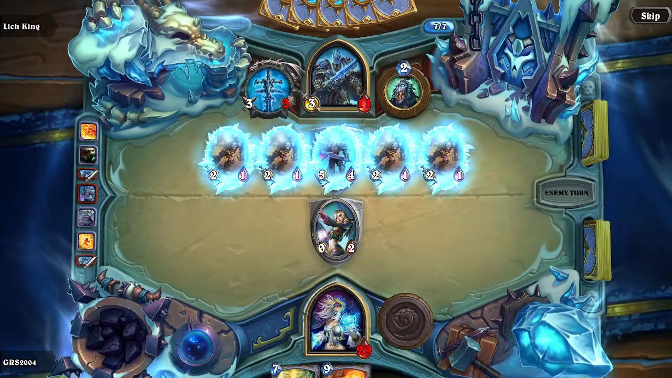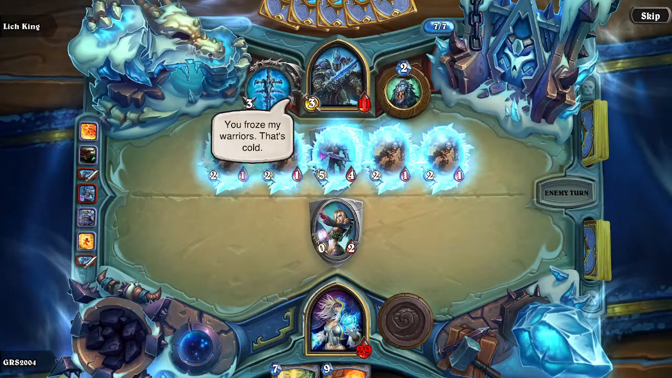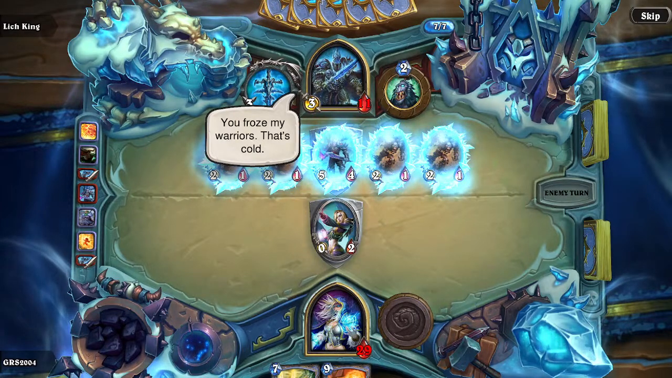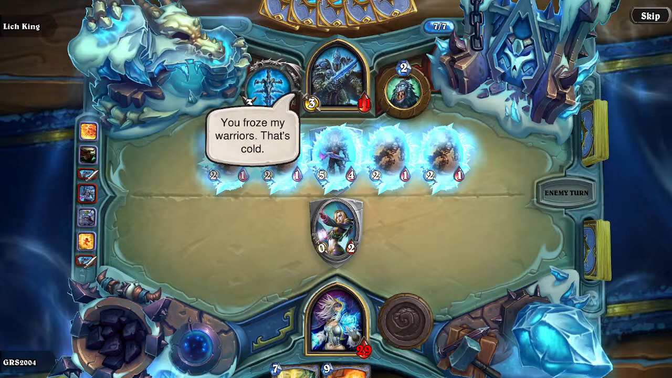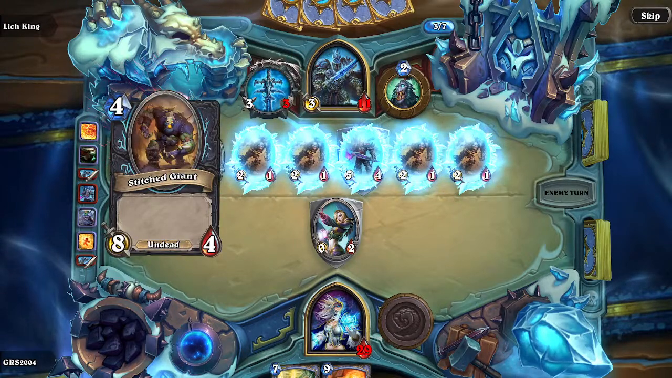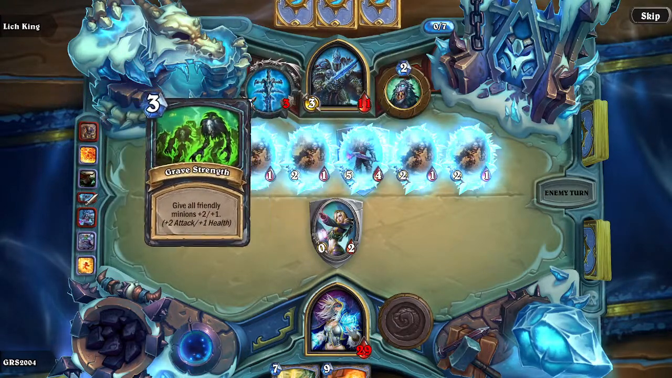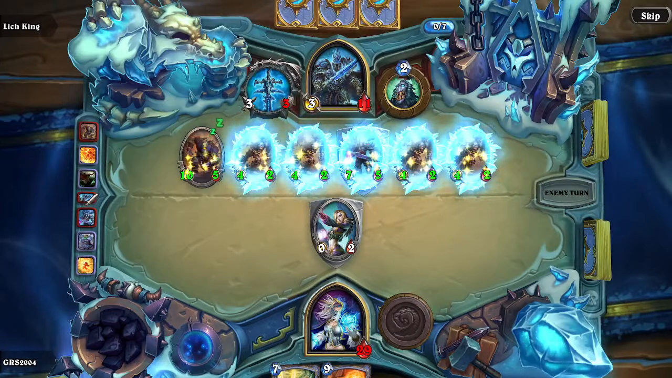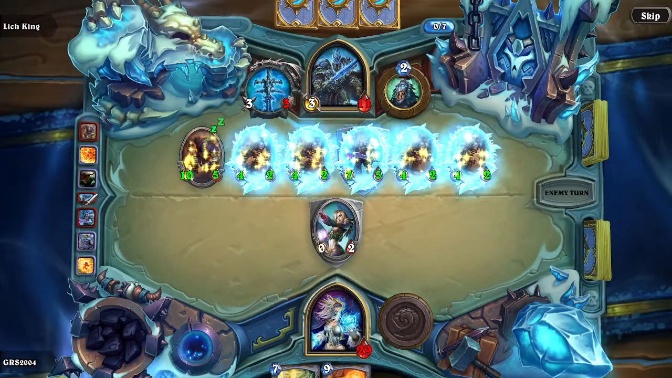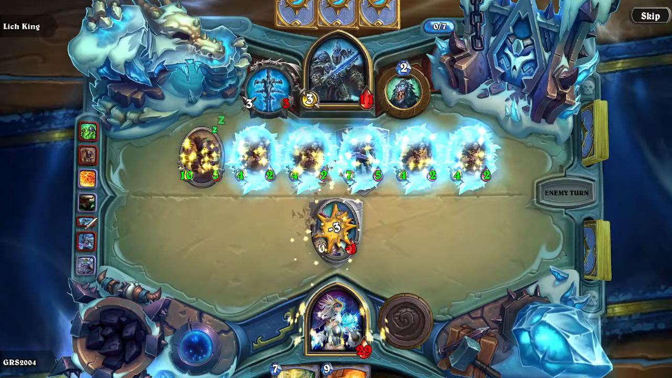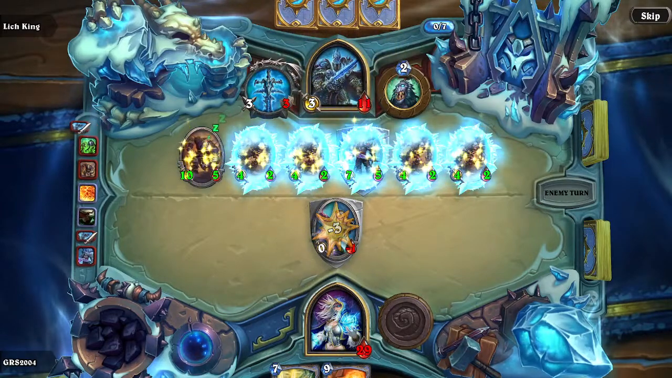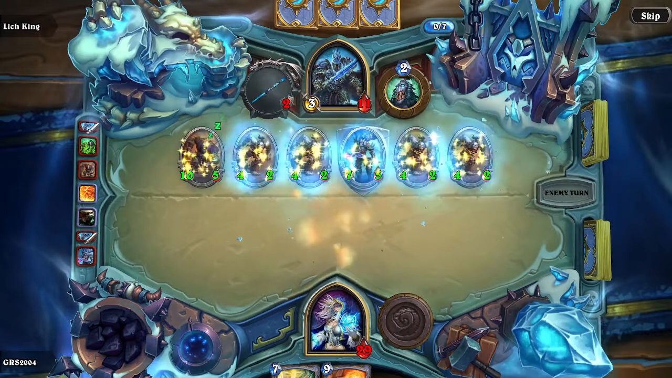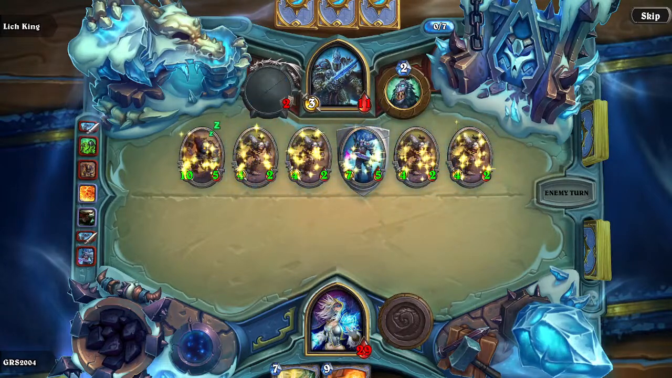Your opponent drew 1 card. Bruise my warriors. That's cold. Your opponent summons Stitched Giant 8/4. Your opponent played Brave Strength. Give all friendly minions +2/+1. Your opponent's minions gain 2 attack and 1 health. Your opponent's duel attacked your mirror image. Your mirror image took 3 damage. Your mirror image died. Your opponent's duel and Boneguard Commander are no longer frozen.